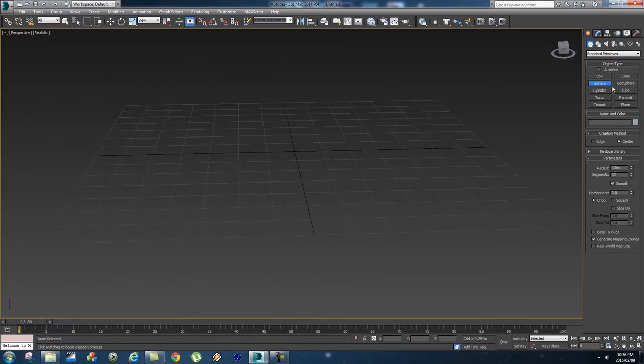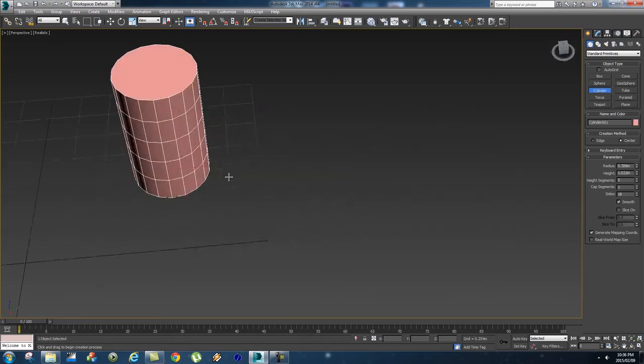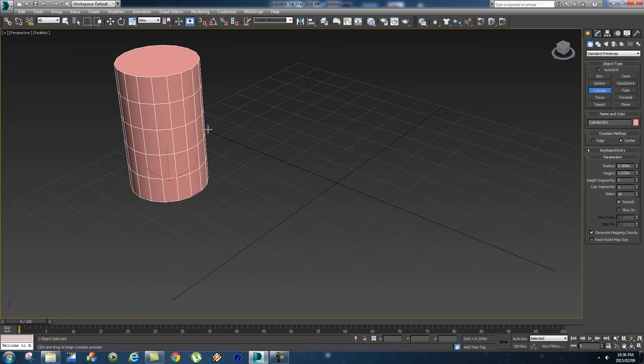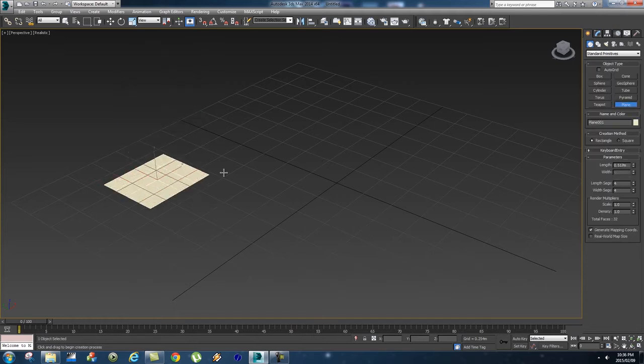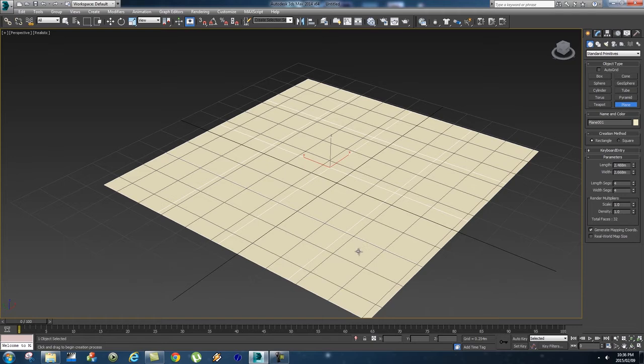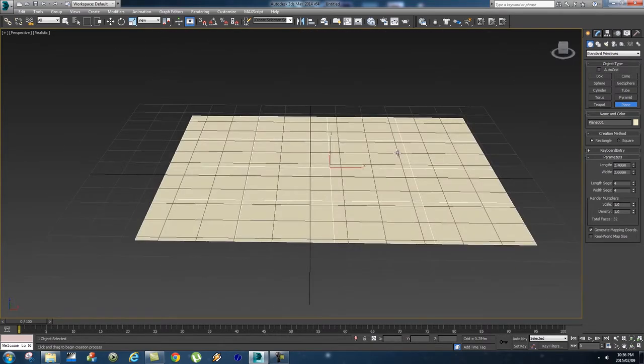Let's delete that. Let's create a cylinder. So click, drag, release, and click again. There's your cylinder. And let's create a plane. So let's delete the cylinder, click on plane, and then just click and drag and release, and that will create a flat plane.